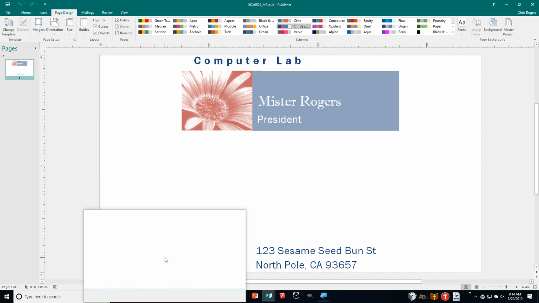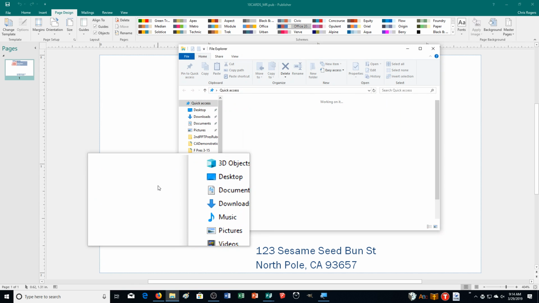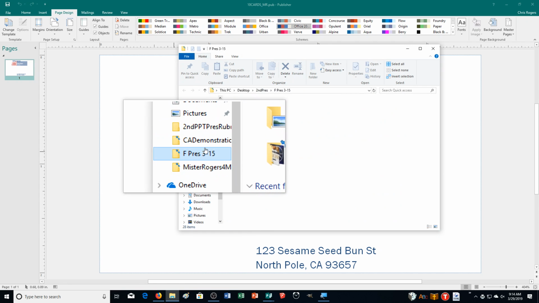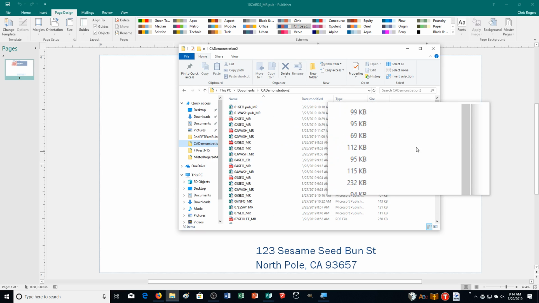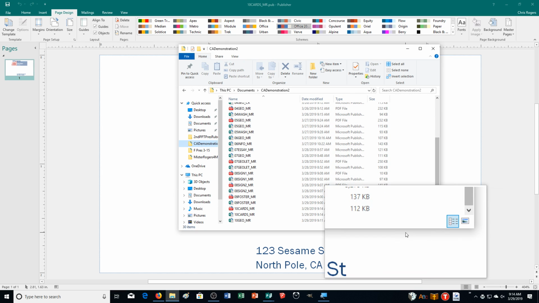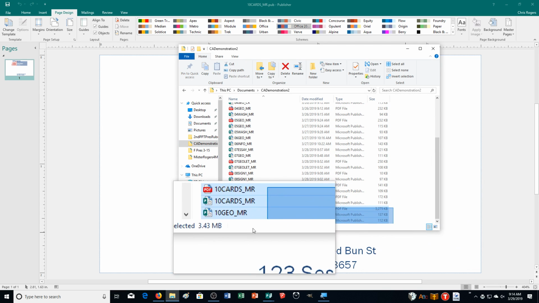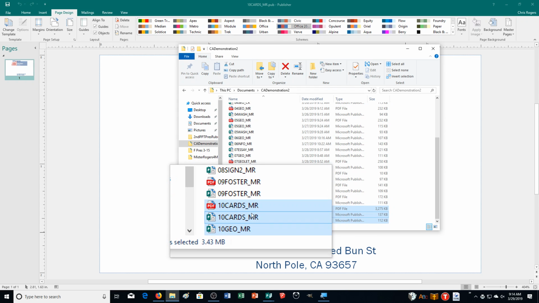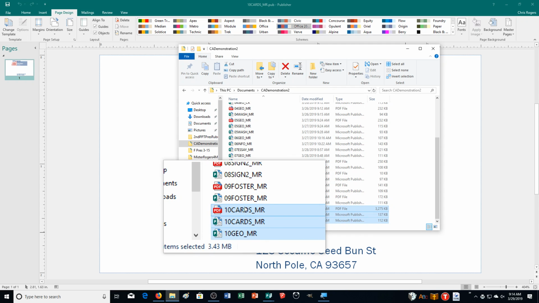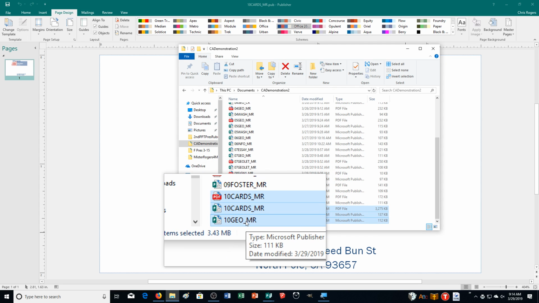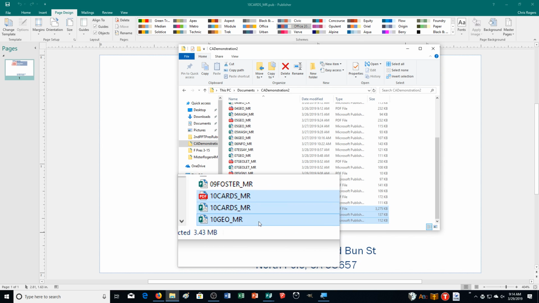So that is how you complete this exercise. Let me bring up the folder here quickly for you so you can see. So for exercise number 10, you are going to be submitting 3 files. 2 for cards, one's the publisher file, one's a PDF, and then of course the publisher file for Geo as well. Thank you for following along, and move on to the next exercise if necessary.